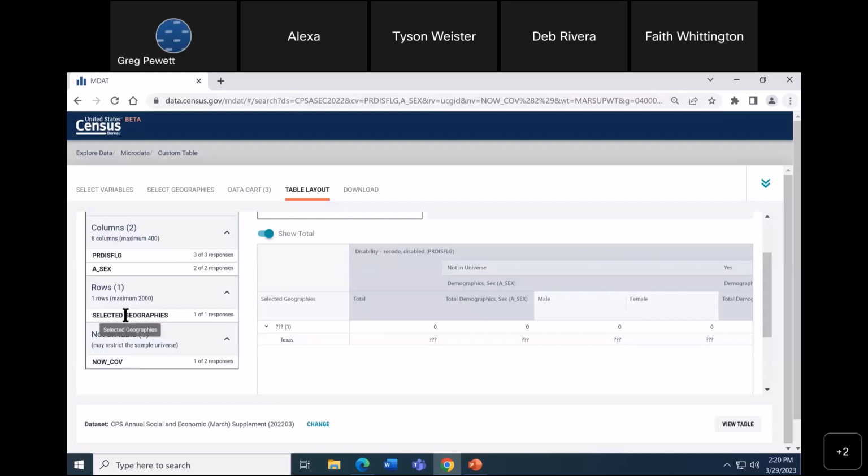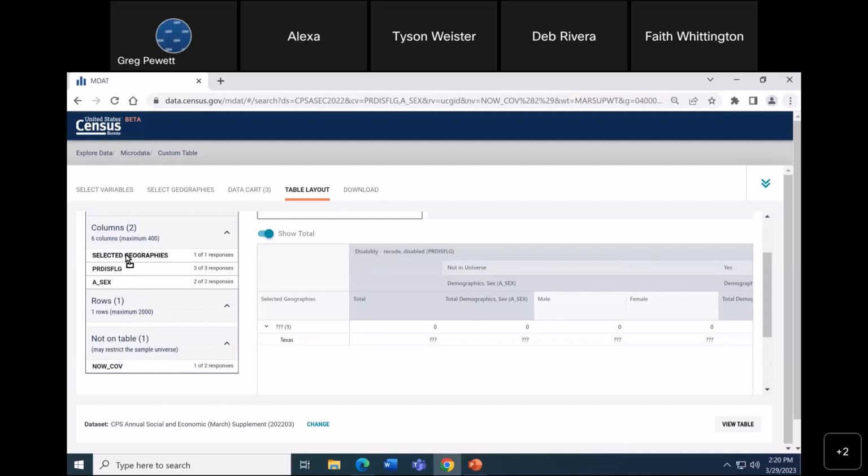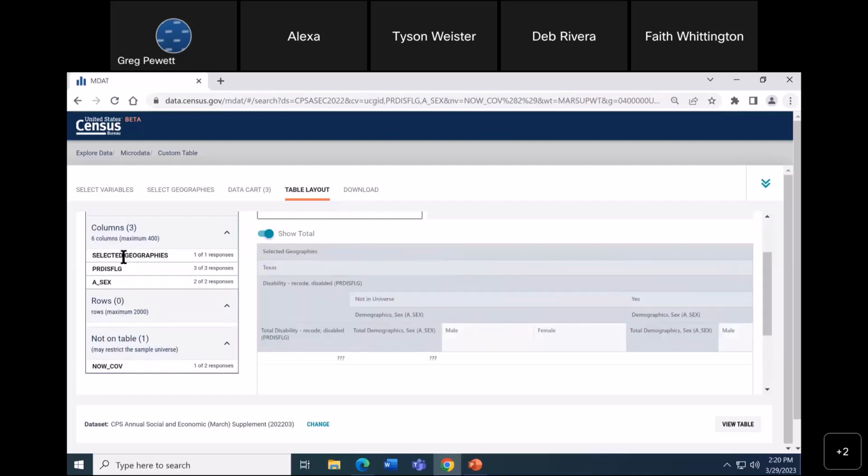Moving on, my personal preference is to have a table layout that looks similar to the pre-made table. So typically geographies being in the columns and my variables being in the rows. That's how I prefer to view my table. So I'm going to click, drag, and drop selected geographies into columns. And now notice when I make that selection, we see selected geographies Texas in the column. It was previously in the row.